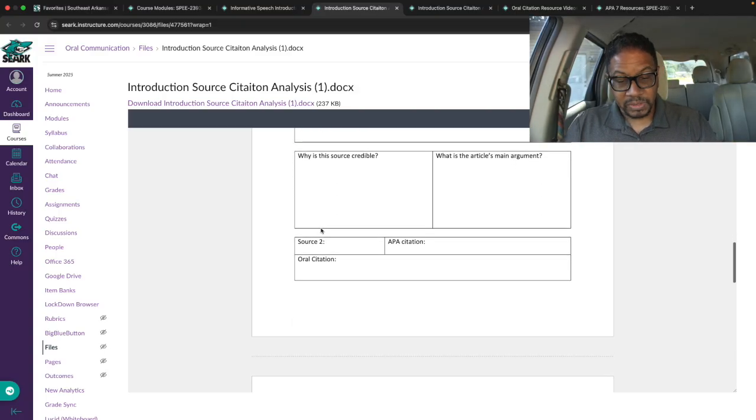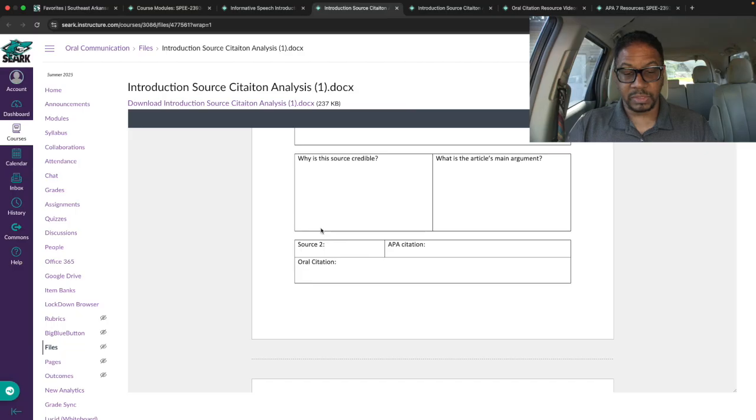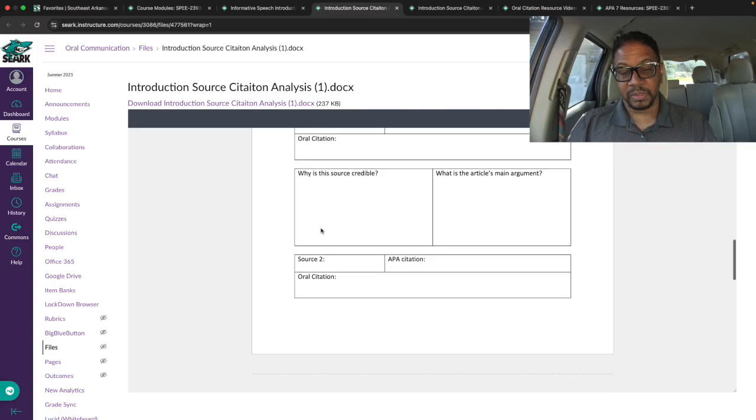So why is this source credible? If you are using some type of government website or some type of independently funded group that has this information, then yes, this group is credible. They've been doing it for however many years. They've got doctors and scholars and all other types of people working for them. And also the main argument of that article, what was the whole point of whatever it is that they were saying. So it can be one or two sentences, okay?